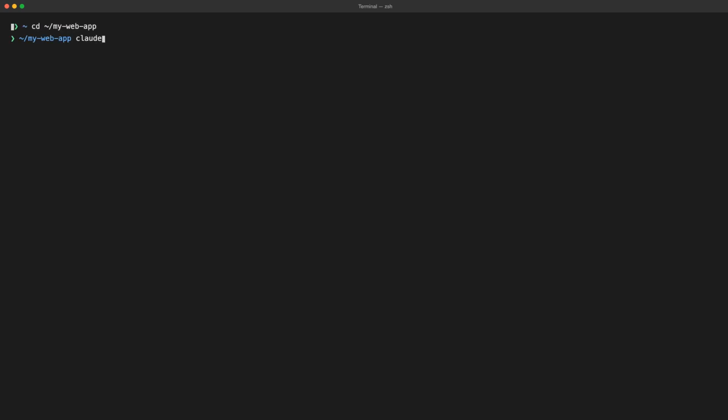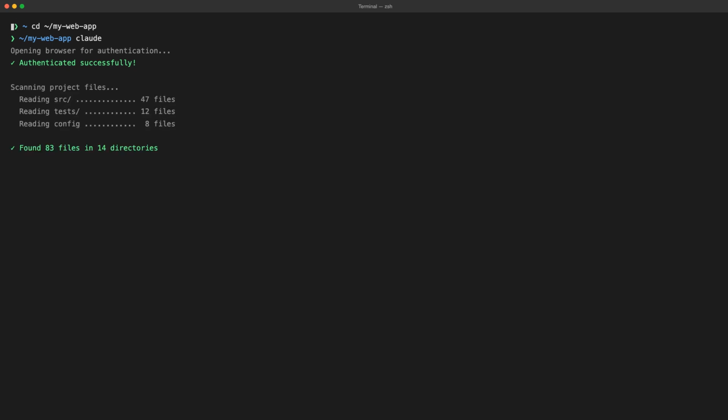Now navigate to your project. I will use a web app as an example. cd into the folder, then type Claude and press enter. The first time you run it, a browser window will pop up asking you to sign in with your Anthropic account. Log in, authorize it, and Claude Code connects automatically. Then it starts scanning your project. It reads every single file, maps out your directory structure, and after a few seconds you see a prompt. You are ready to go.